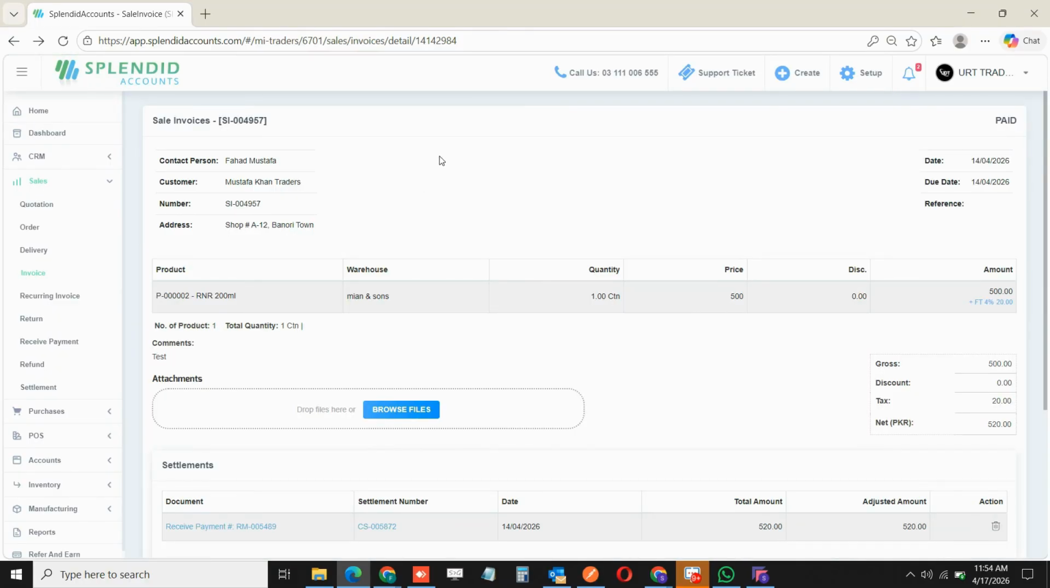So we refunded the item returned by the customer on the spot. We also settled it from the customer's ledger. Since it was a credit invoice and the customer returned the item, I settled it against their invoice. Their ledger balance was reduced.